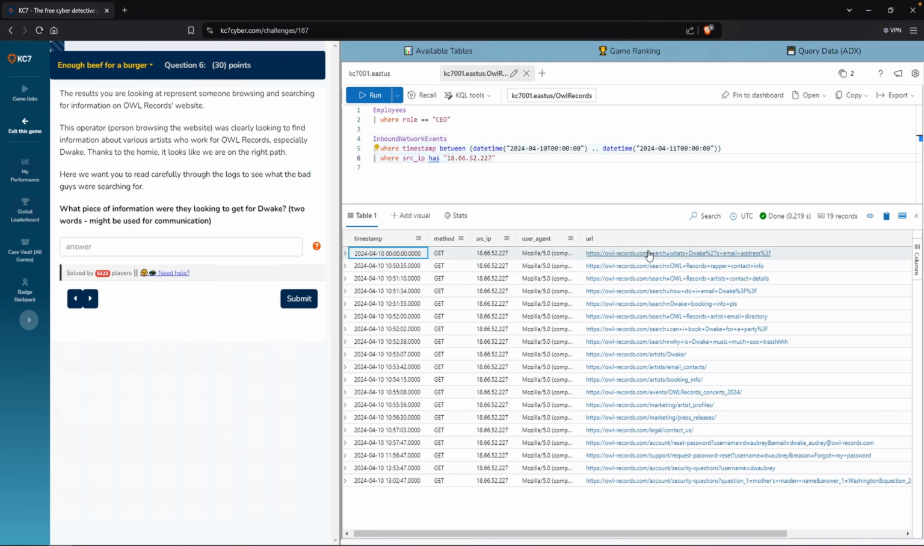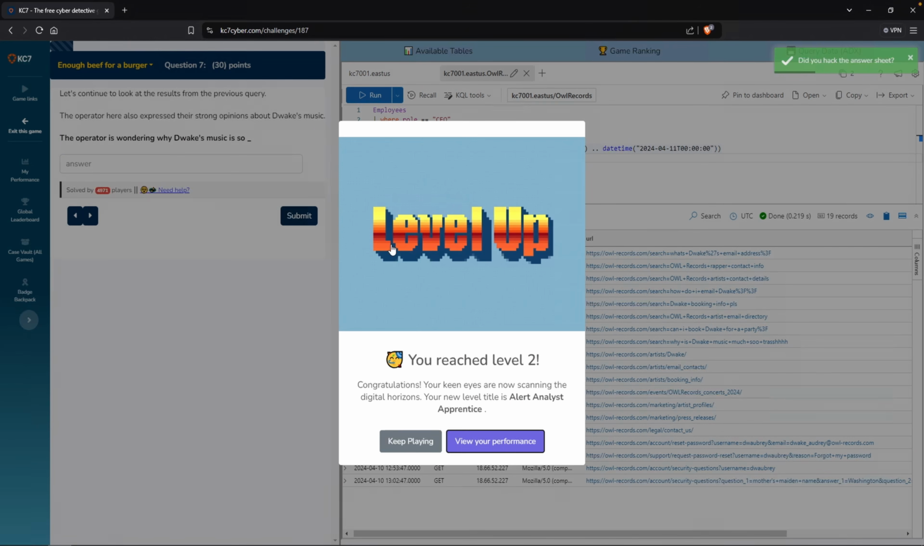And looking at the URL for the first event, we do see the search query, what's Dwake's email address? And that might be the answer for this particular question, because it says, what piece of information were they looking to get? I will say email address. And hey, look at that. We leveled up to level 2. Congratulations, your keen eyes are now scanning the digital horizons.